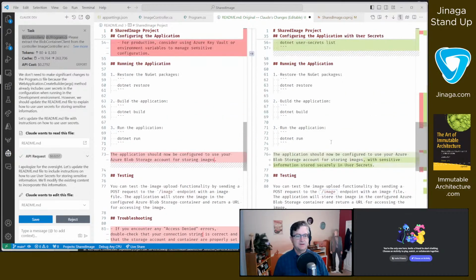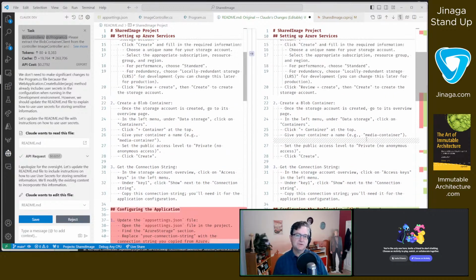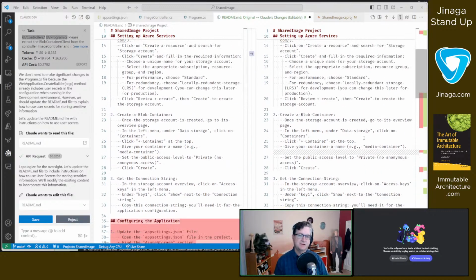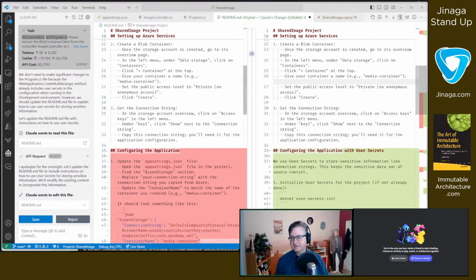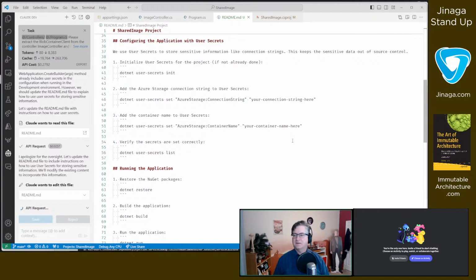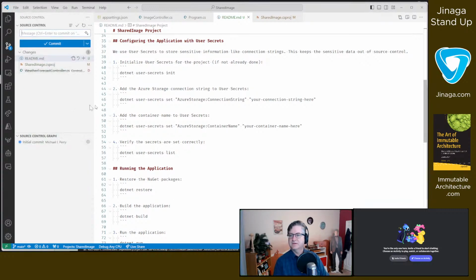So, yep, that's good for configuring user secrets. Do we have instructions on how to get the connection string? So we've created the blob container. Get the connection string. Okay, it's right there. Perfect. All right, so then we'll save that. And now new users to the project will know how to set up their user secrets. Which means, hey, I need to set up my user secrets too. Okay, so it is finished.